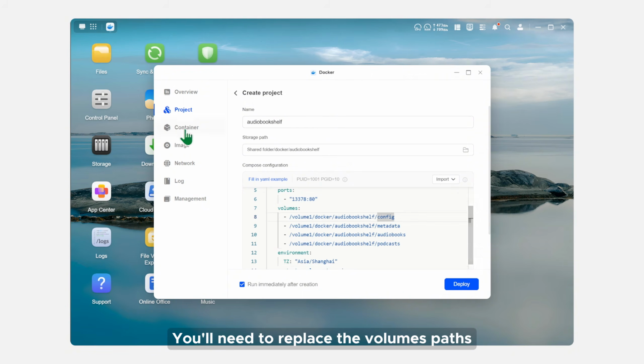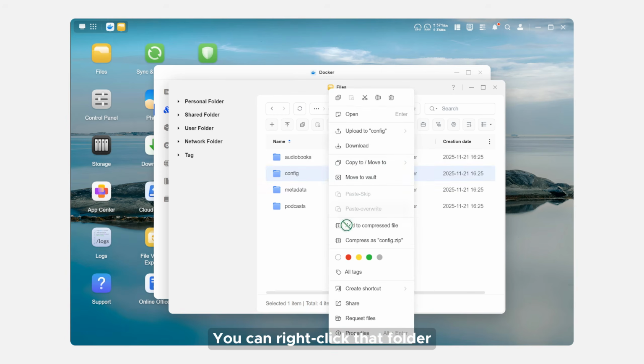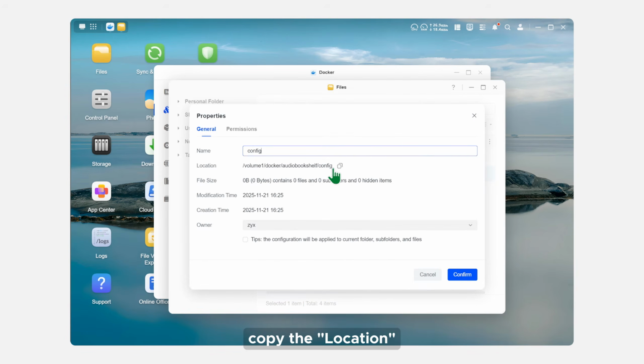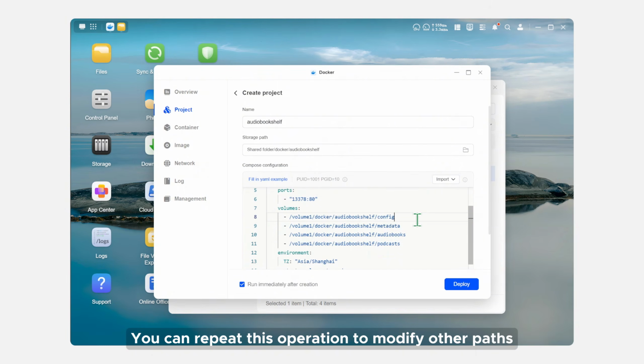You'll need to replace the volumes paths with the folder you just created. You can right-click that folder, open Properties, copy the location, and paste it here. This tells the AudioBookShelf server exactly where to find your files. You can repeat this operation to modify other paths.